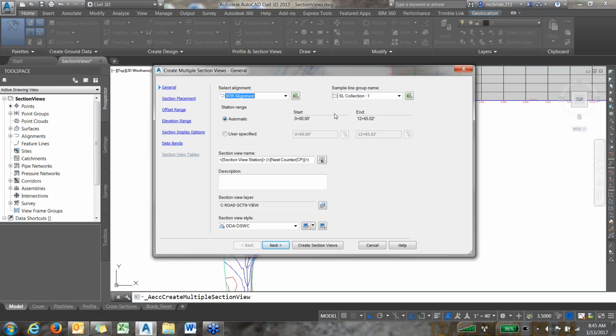The next step is to make sure that the style is set to ODA DSWC. Again, this is my style. If you have the file we sent out at the beginning of all these webinars, you should have the style in there. If not, I can send this to you. You can upload it in there. But this is what I use. If you have something different, no big deal. If you want your cross-section to look different, we'll talk about that here at the end. But for now, let's stick with this one.